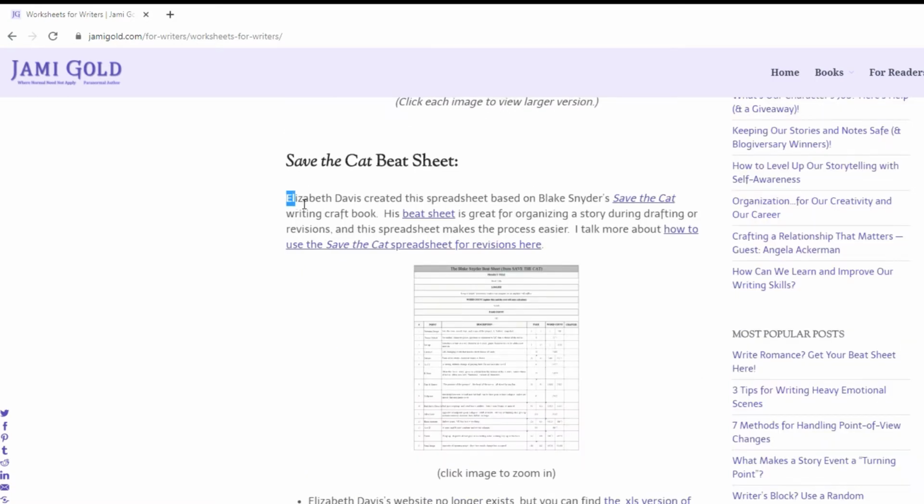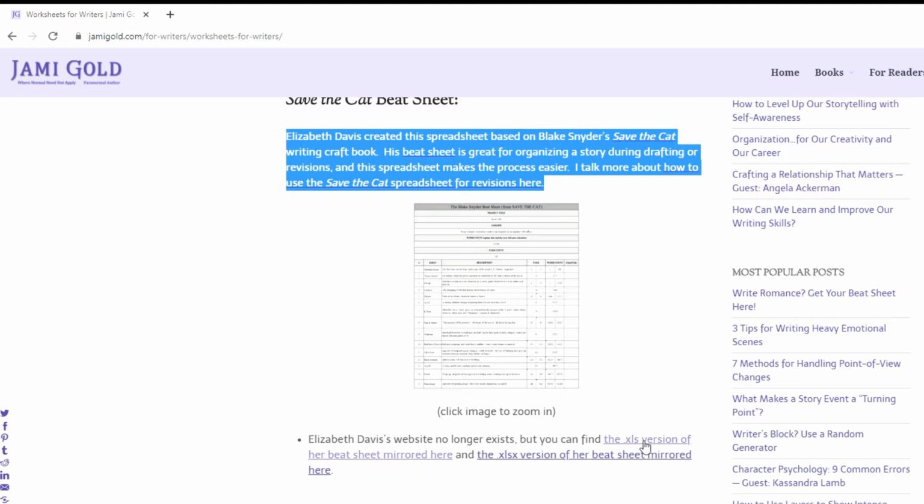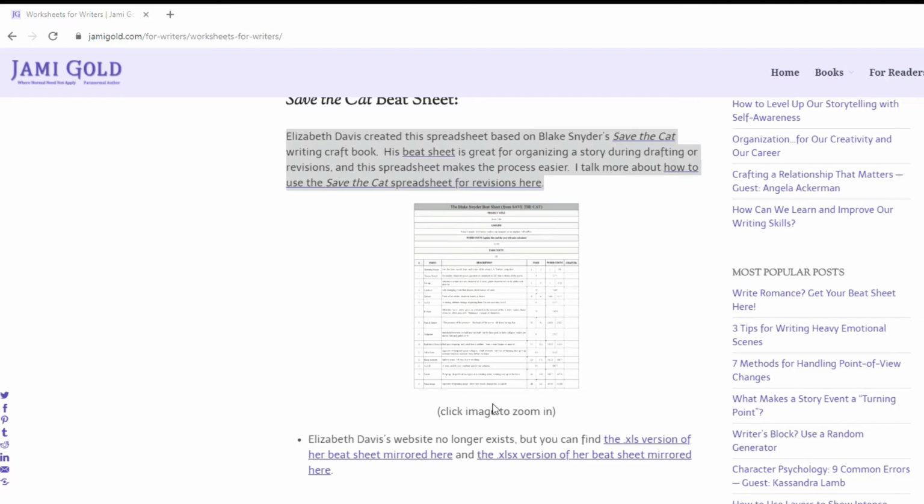And Jamie Gold talks a little bit about, hey, here's the spreadsheet. Click on one of these options. I've got the newer Excel, so I'm going to do the .xlsx. If you don't know, I'm pretty sure it's not going to matter too much. So just click on it. It's going to download and you are going to open it up.